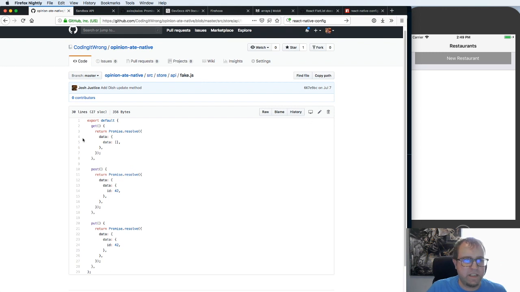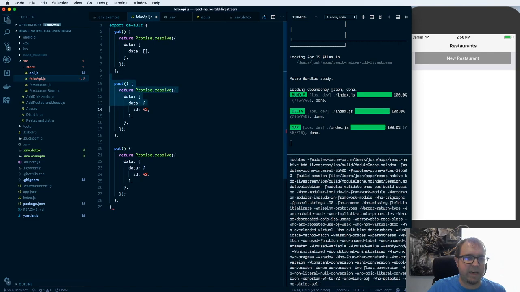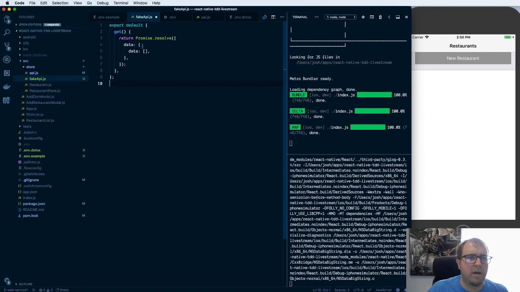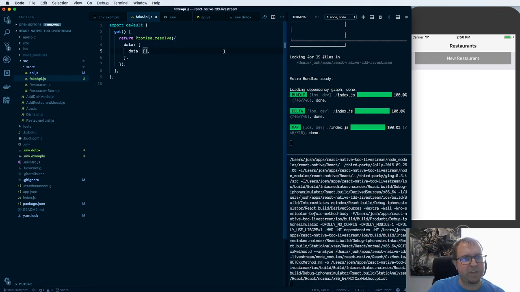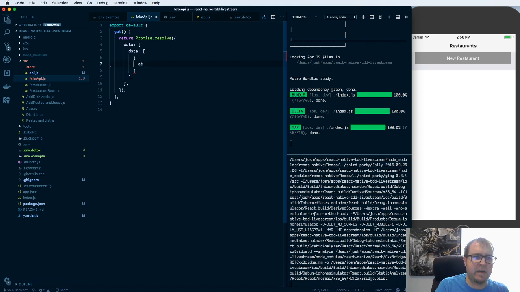So check this out. This is just kind of like in our unit test, this is a fake API that has just some very, very simple data. So we create an object. It has a get that returns a resolved promise, and in there we're returning data. In that version of the app, we just returned an empty array, but for our test purposes here, let's create an object. It's going to have an attributes, and it's going to have a name of burger place.